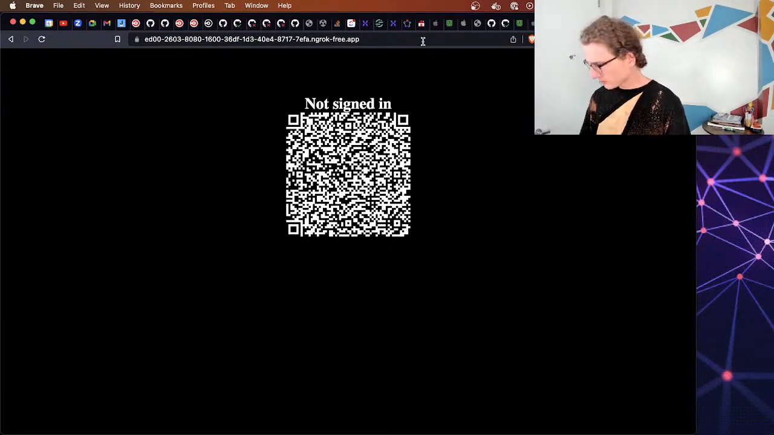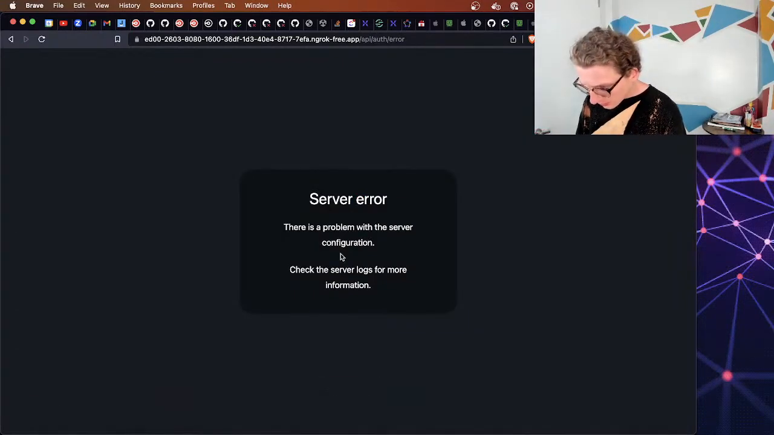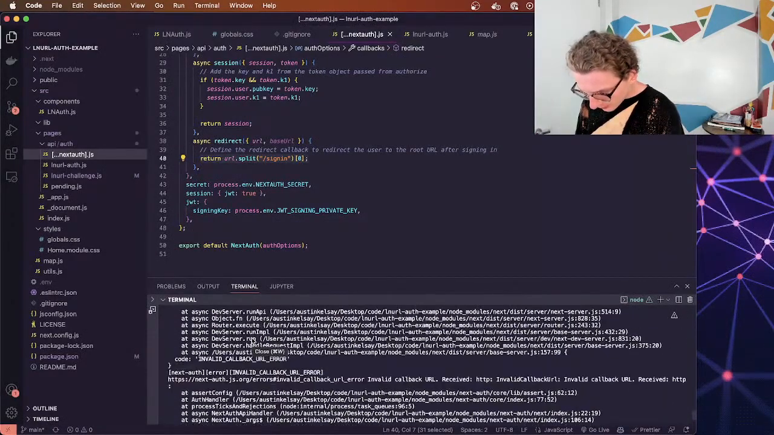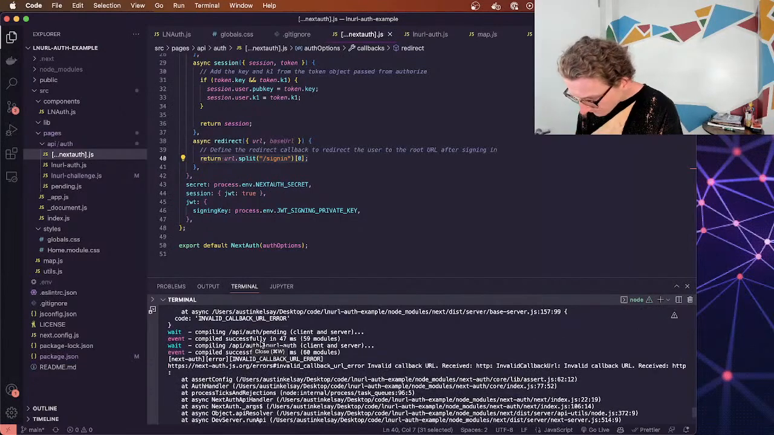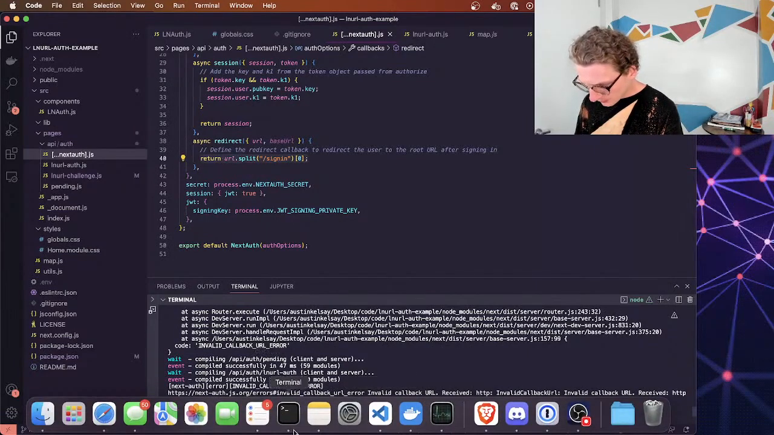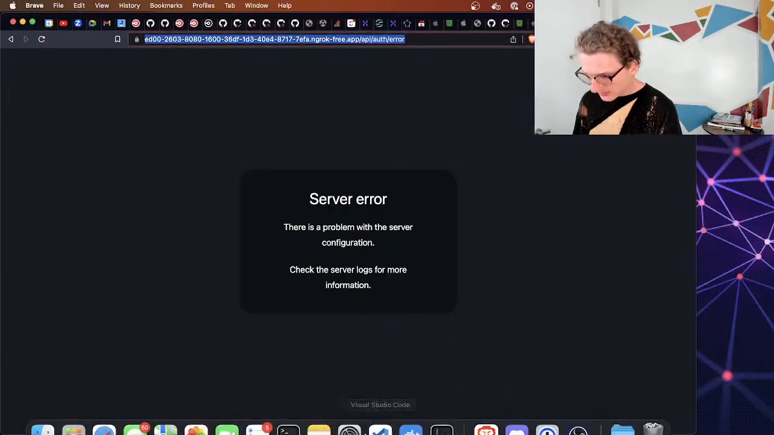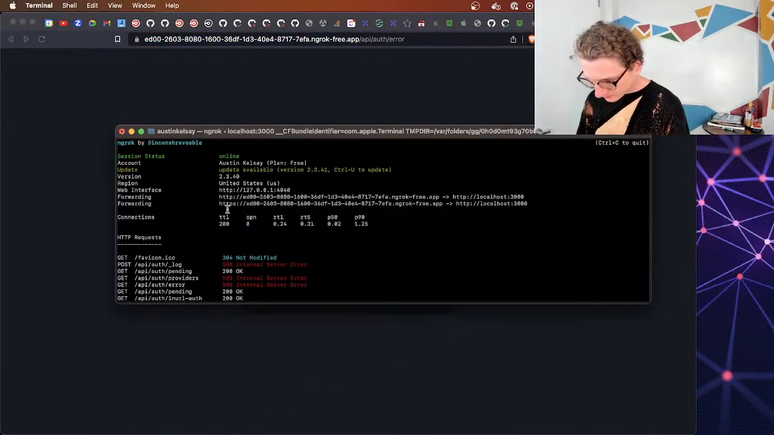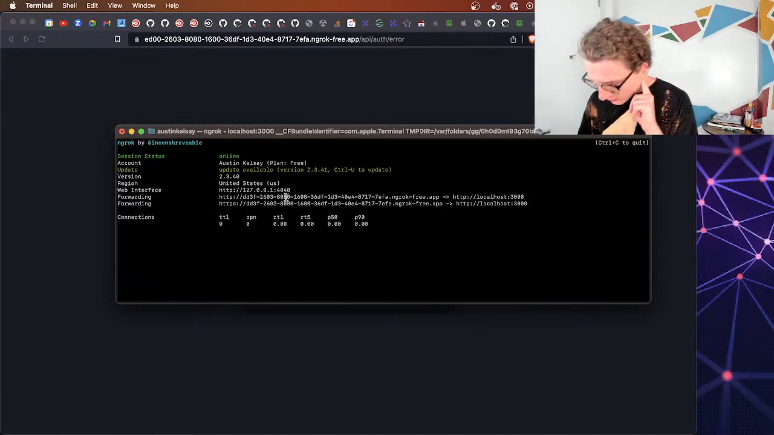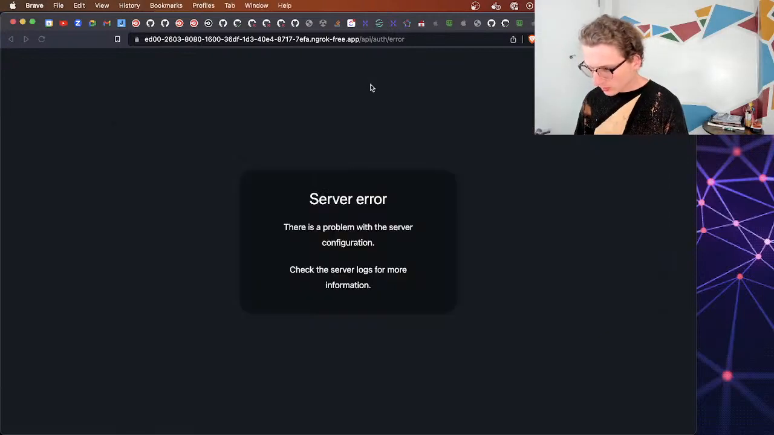Scan this. Server configuration error. Valid callback URL. Am I maybe using the wrong, is this an HTTP instead of an HTTPS? Let's restart ngrok as well, because this is interesting. I've never run into this error before. Let's try that.